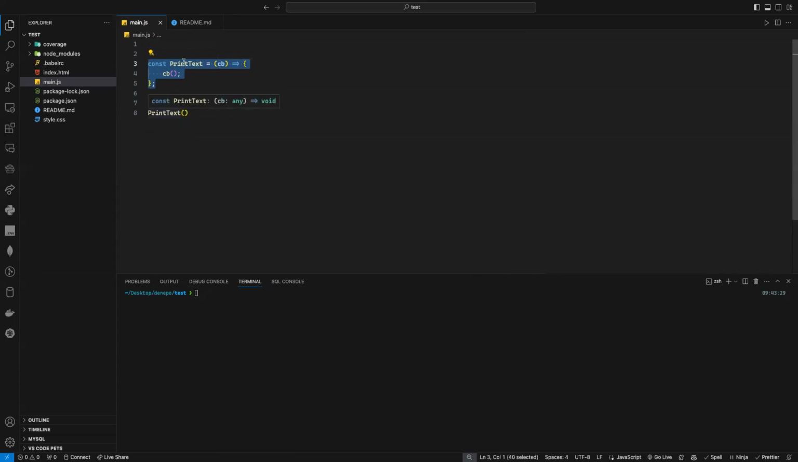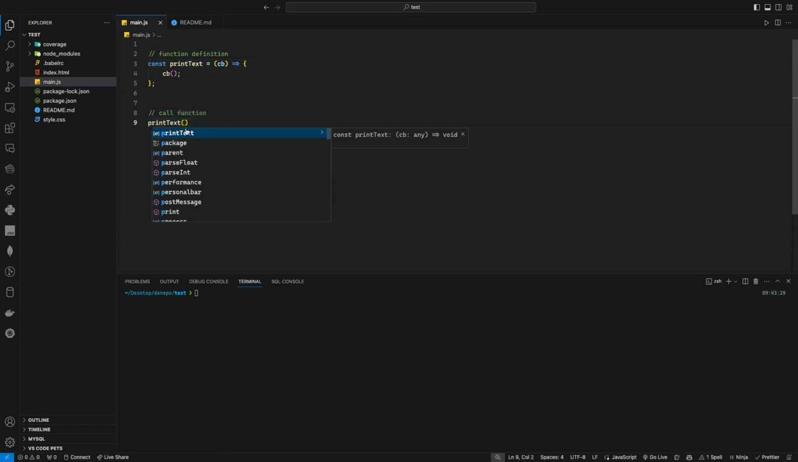So when I call, that's of course the function definition. Here it's the function definition. And here it will be calling the function. Call function. Okay, I'm telling JavaScript here, okay, that's my function. It's called print with lowercase p, print text. And print text, when someone calls this function, it needs to pass a function as a parameter.